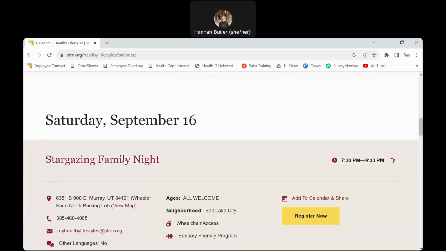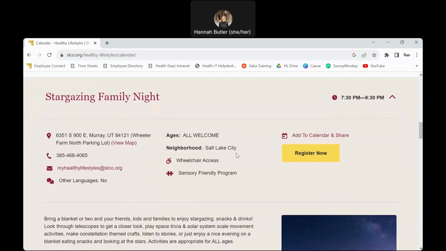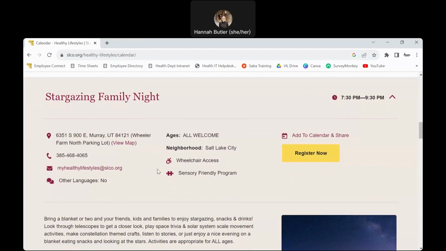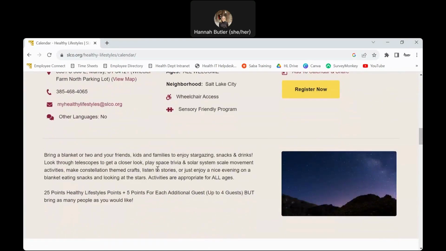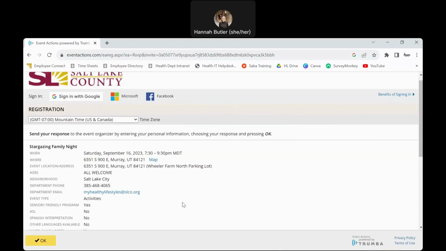When I click on this event, it'll pull up all of this awesome information. So right off the bat, you'll get the address and then an option to view it on a map. And then you'll get information about accessibility or whether or not it's a sensory-friendly event. And you'll also get a full description of what's going to happen that night. So from this little page, you'll click the Register Now button again, and it'll direct you to the registration page.